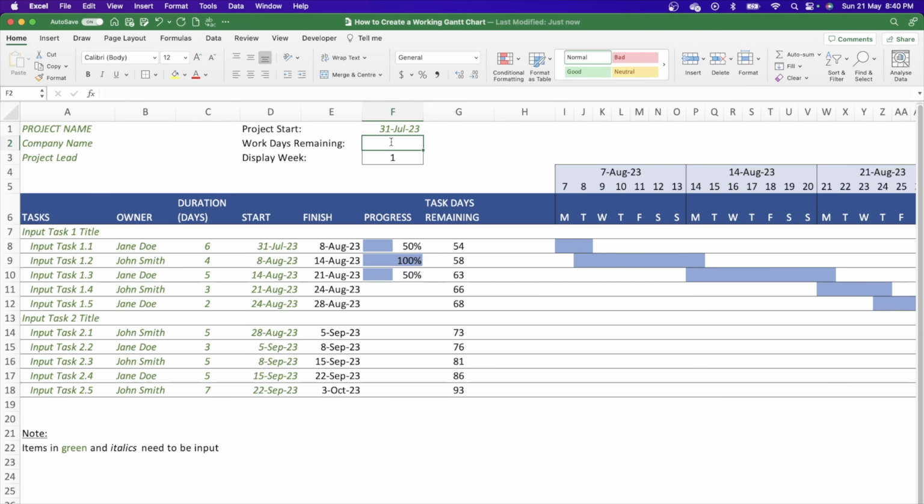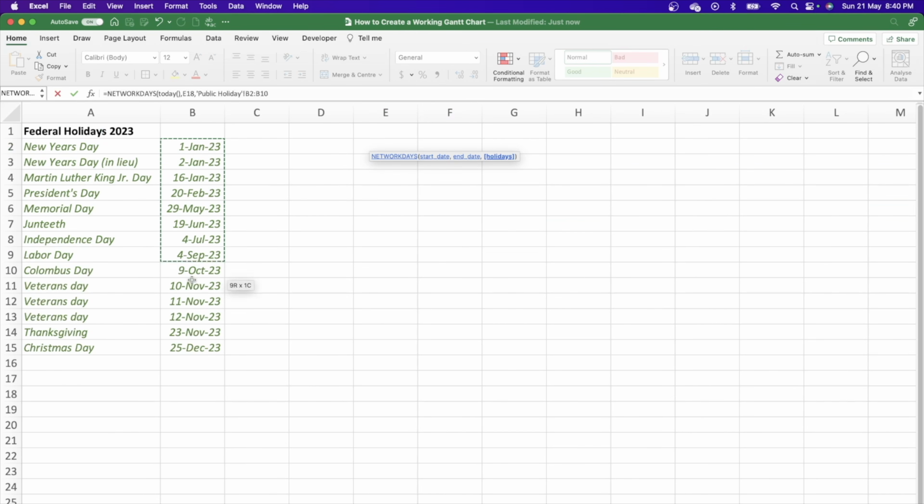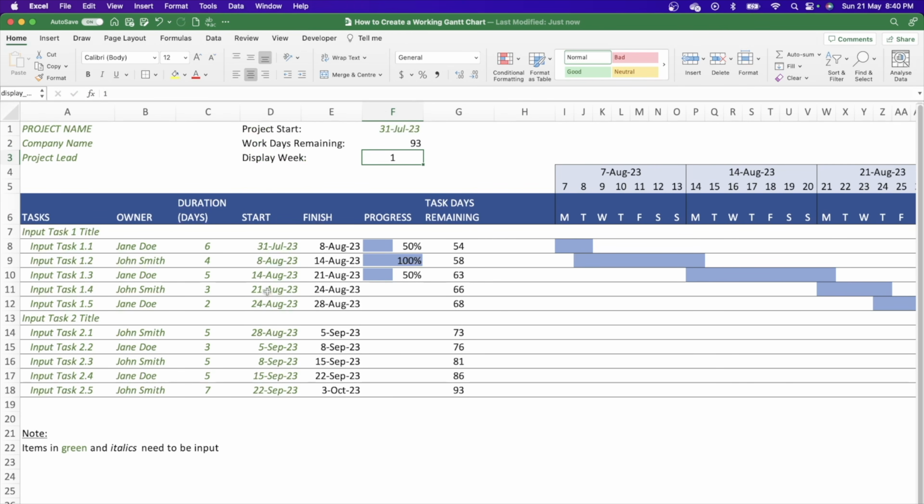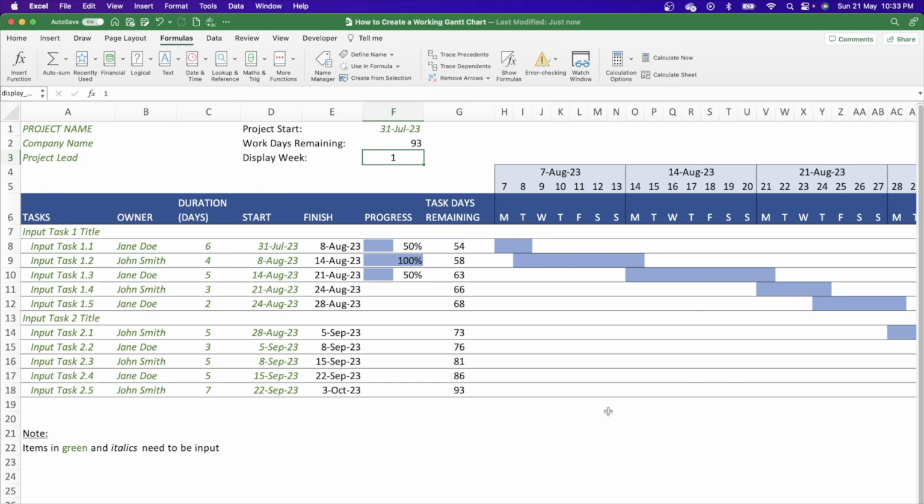So we need to put a networking days function, same as the task remaining days. So networking days, and then today, so we're using today's date, and then we'll choose the end date of the project, and then also account for the public holidays. That will then give us the number of days from today till the end of the project, and just gives you an overall macro view, if you like, of the timeline of the project.